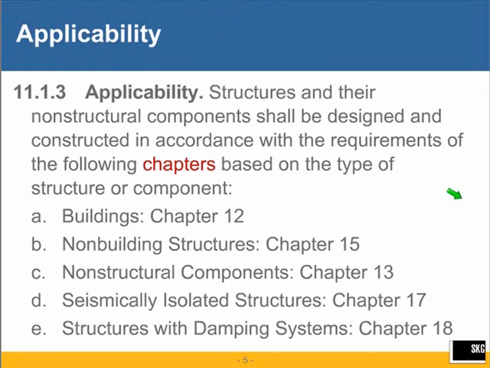Okay, here in section 11.1.3, we're going to talk about a change that we find here. This is kind of a motherhood and apple pie provision. It's up front in chapter 11 where the seismic provisions start. And it basically is saying that all structures, all non-structural components need to be designed in accordance with the requirements found in the ASCE 7 seismic provisions. And then it lists the different chapters specifically.